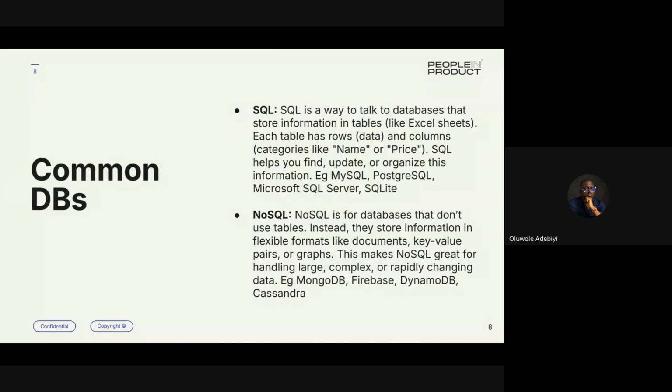So what are the common databases we have? I know I've been saying SQL, but SQL is just one of the types of databases that we have. The common ones are just two that are commonly used in the industry today. We have SQL, which is what I'm going to be discussing.